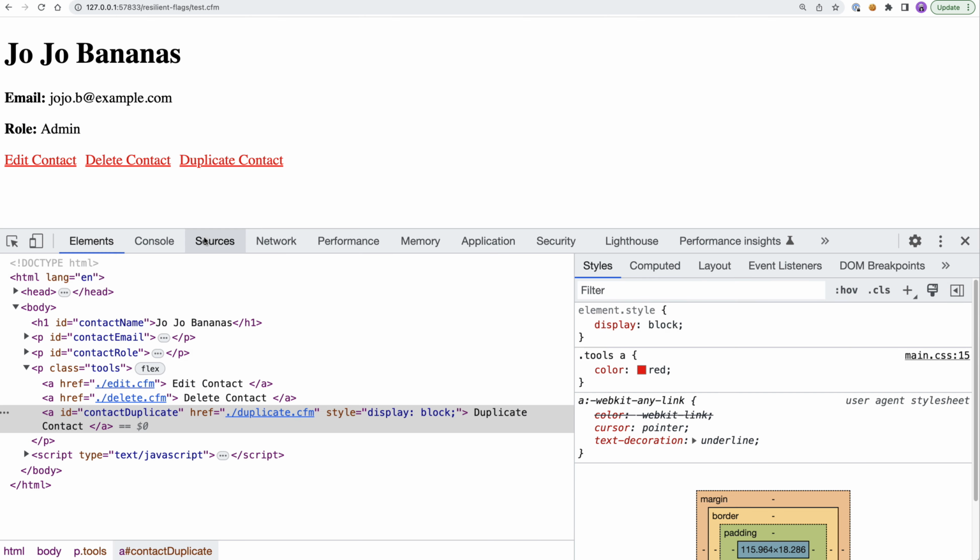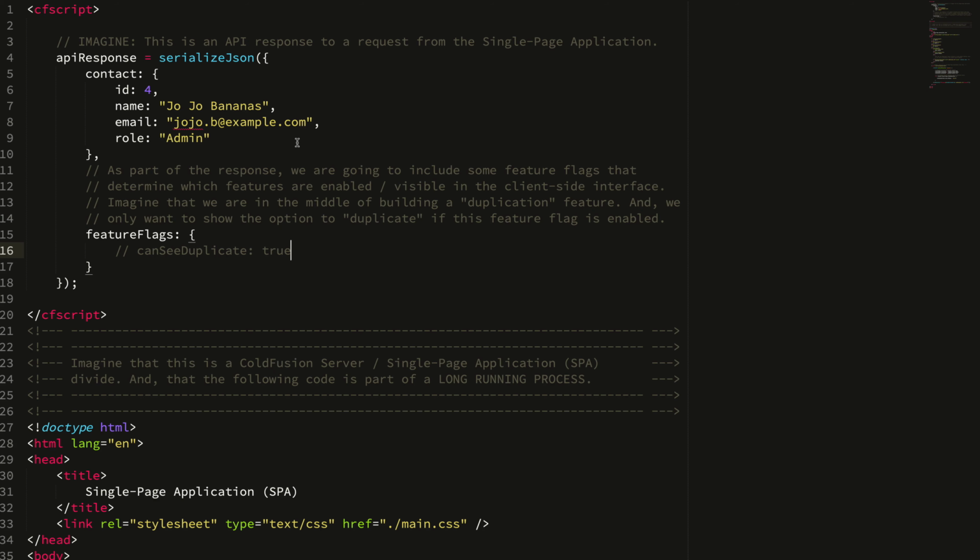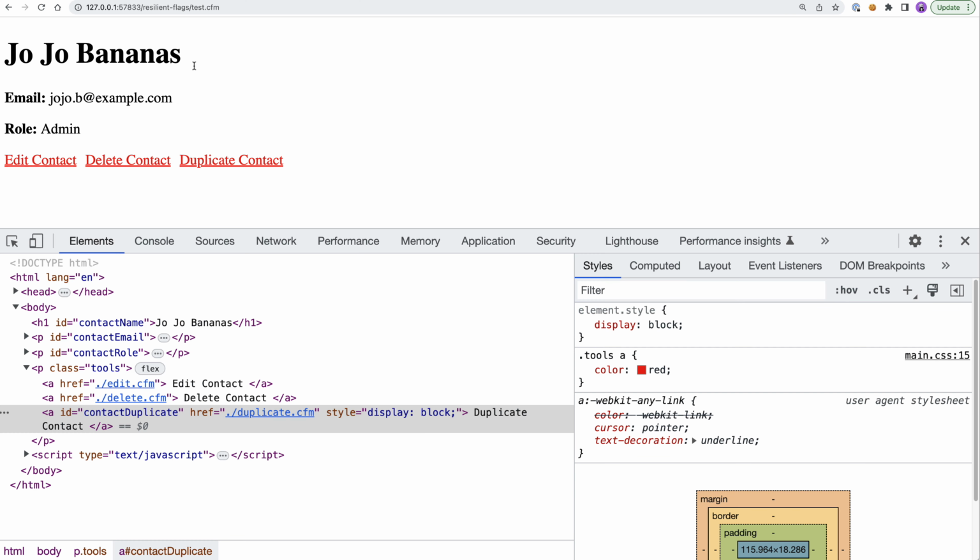And now what happens is this user, who remember is in a single page application, meaning that this client-side code doesn't update on every single navigation. This client-side code might exist in the user's browser for days or weeks or even months. And now imagine that, again, we've removed the feature flag from our ColdFusion API response, and the user goes to refresh, and suddenly that option to duplicate the contact is gone.